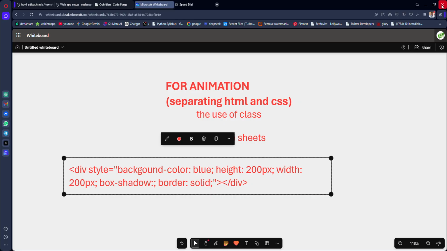So the question we ask ourselves is this. We say, how do we make this thing work? How do we now separate it? Because the next thing we want to do is animation. Animation cannot work with inline styling. What you have been doing so far, we have been writing our style inside the tag as we are blending HTML and CSS together, is called inline styling.